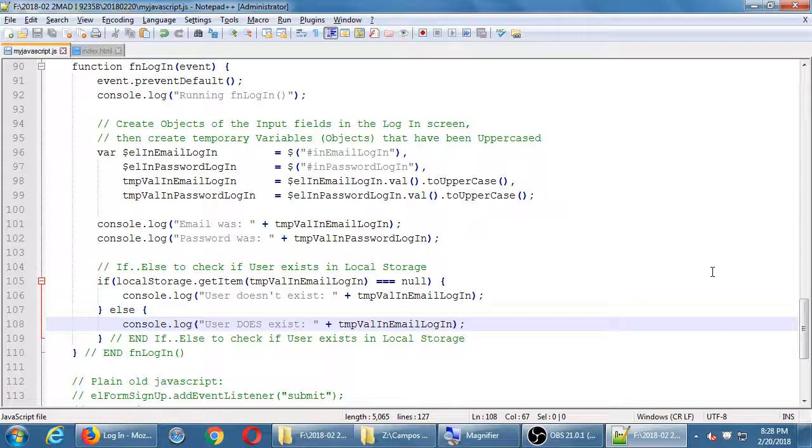But there's something wrong. Line 18. Let's look at line 18.